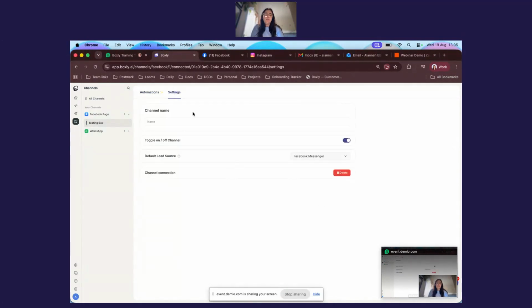In your settings tab, you can toggle on and off the channel and change the lead source. By default, it will be Facebook Messenger, which is an unpaid source, because these are just Facebook DMs. These wouldn't necessarily be for your ads.